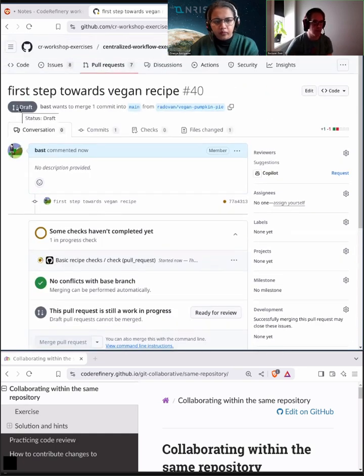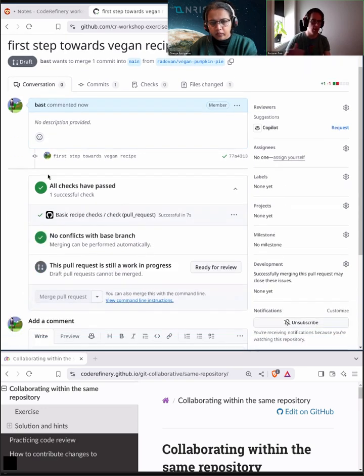It's a draft, but it's a nice way for me to inform all of you that this is something I'm working on. It could be just for your information. It could also be a way to collect feedback. Maybe I don't know how to complete it. Or maybe somebody has experience with vegan recipes and I can ask for feedback and then continue on the pull request. In the next exercise, we will show you how you can make changes to a pull request that is open. So if I want to make changes, I don't have to close it and open a new one. We will practice that in the next step. So that's a draft pull request.